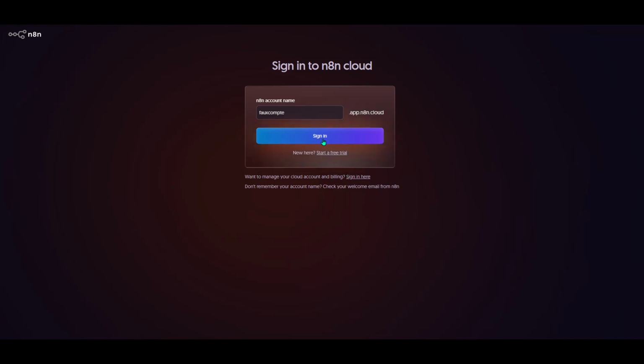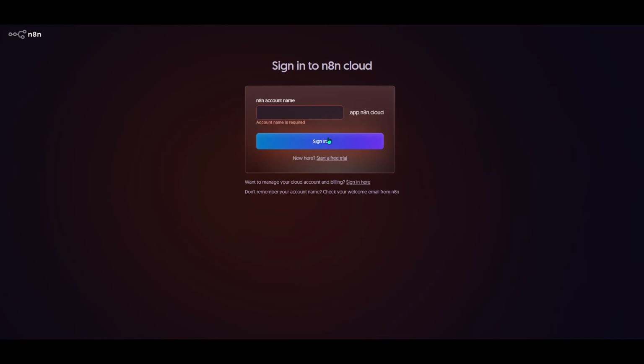If you keep your account details stored in a secure Notes app, this is a great time to double-check that you're entering the correct account name to avoid typos. Once you've entered your n8n account name, confirm to continue.